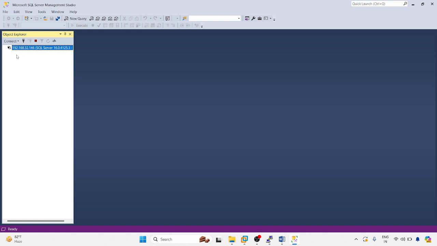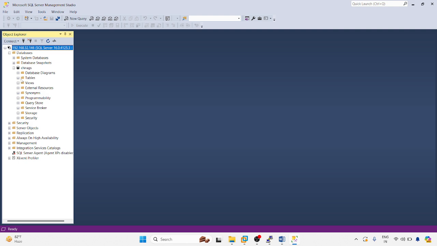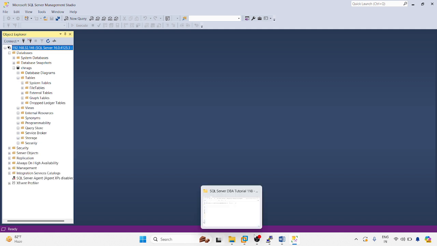So you can see there is a small Linux icon here. So this is a Linux database, and here we can check the databases. Chirags is there, and whatever we do, we can check. There are tables, but we don't have any tables.